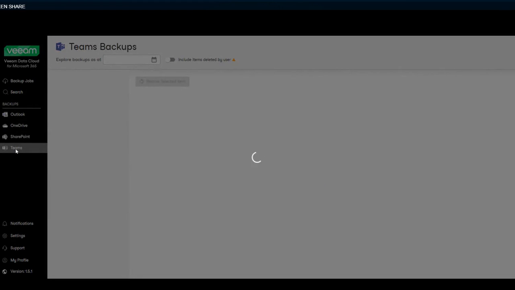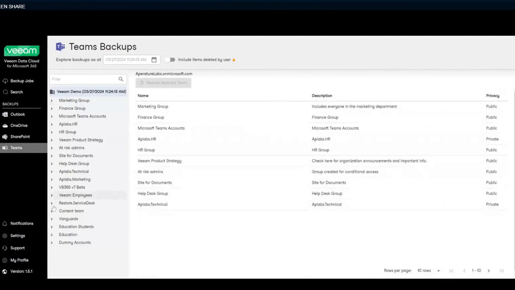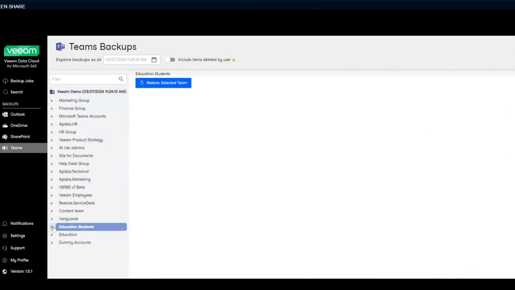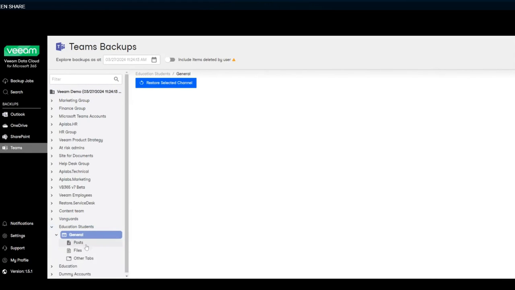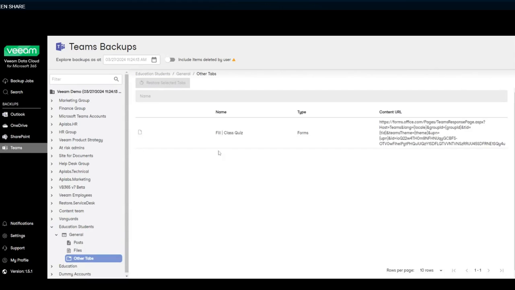Inside of Microsoft Teams, we see more of the channels and tabs. If you have other tabs, like we have the fill for the class quizzes, you can restore back the reference links to these different backend resources in case a tab was removed and it needs to be brought back to the production side. Did you have anything to add for this portion of the restore console, Johan?